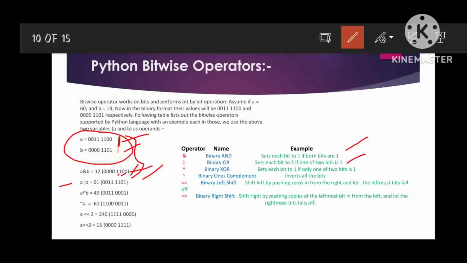So here, first of all, 0 OR 1. If any bit here is 1, here the second bit is 1, so the result is 1. And 0 OR 0 is 0, 1 OR 1 is 1. In this way it performs the binary OR operation.